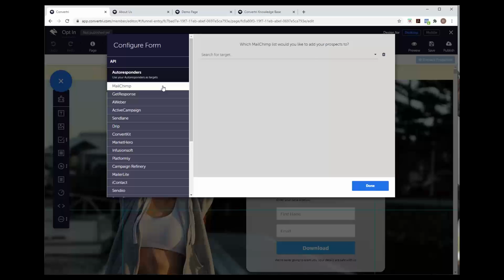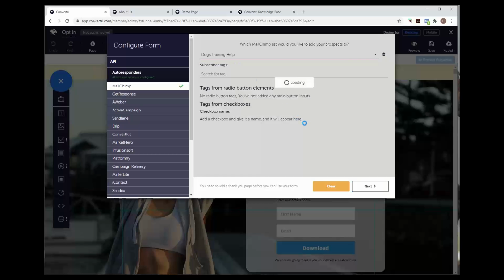We're going to use MailChimp today. That is my autoresponder of choice. It's the one I've got integrated. So we'll use that one for this example. It really doesn't matter though, it is a personal preference. So we'll search for our target, and this is the list that you've set up in your autoresponder. In this case, mine is just called Dogs Training Help.